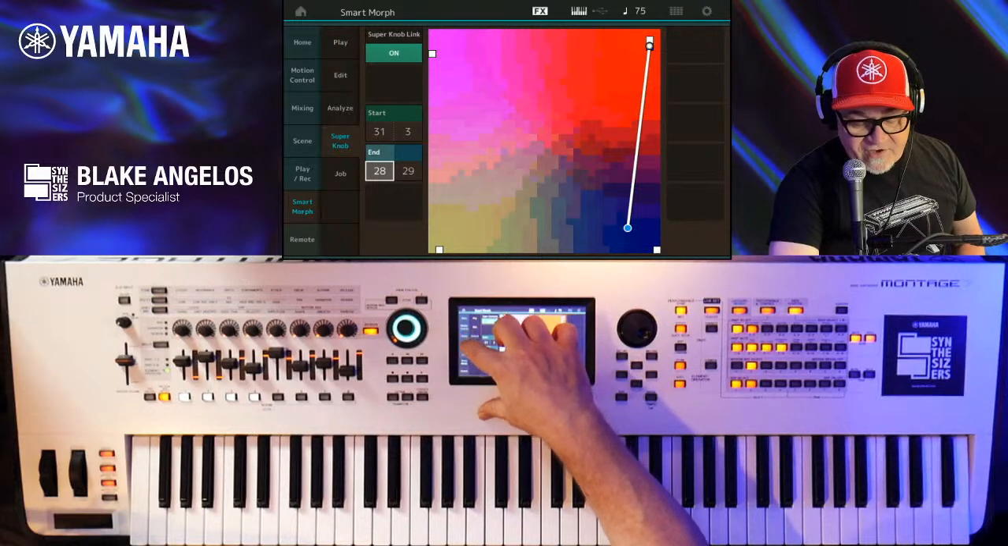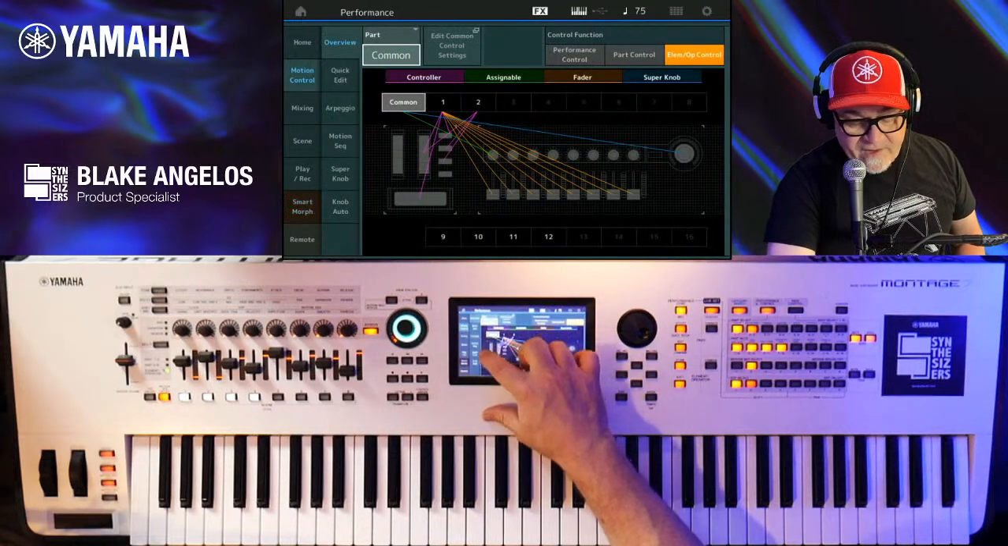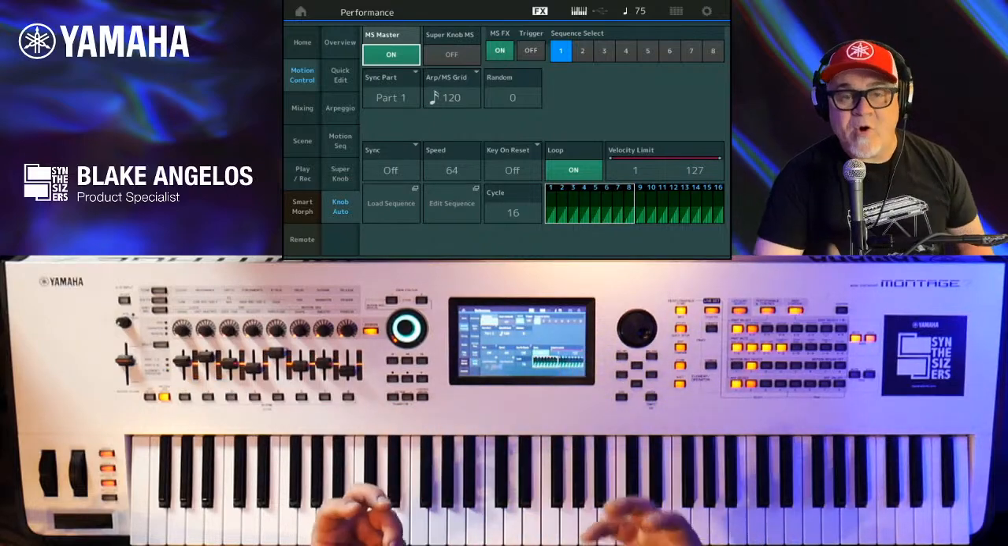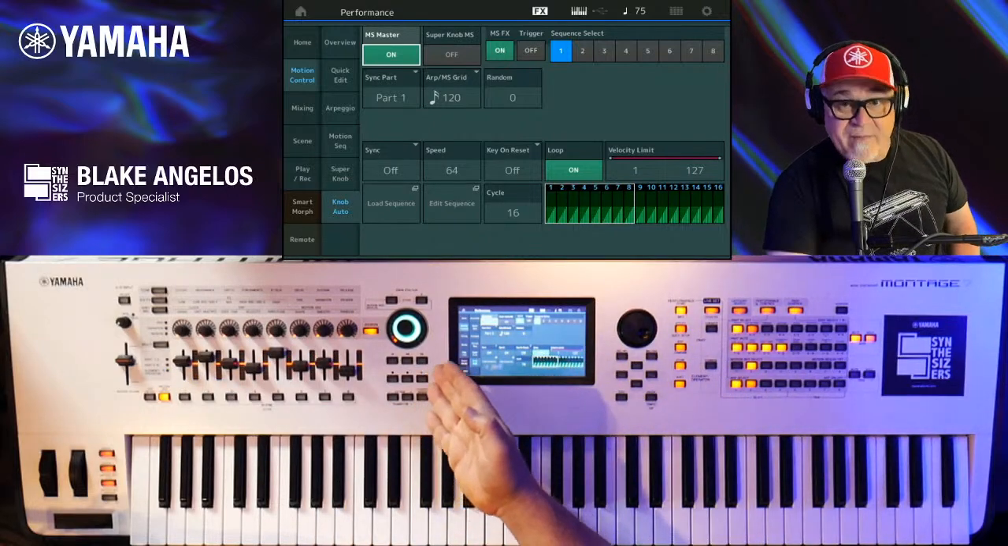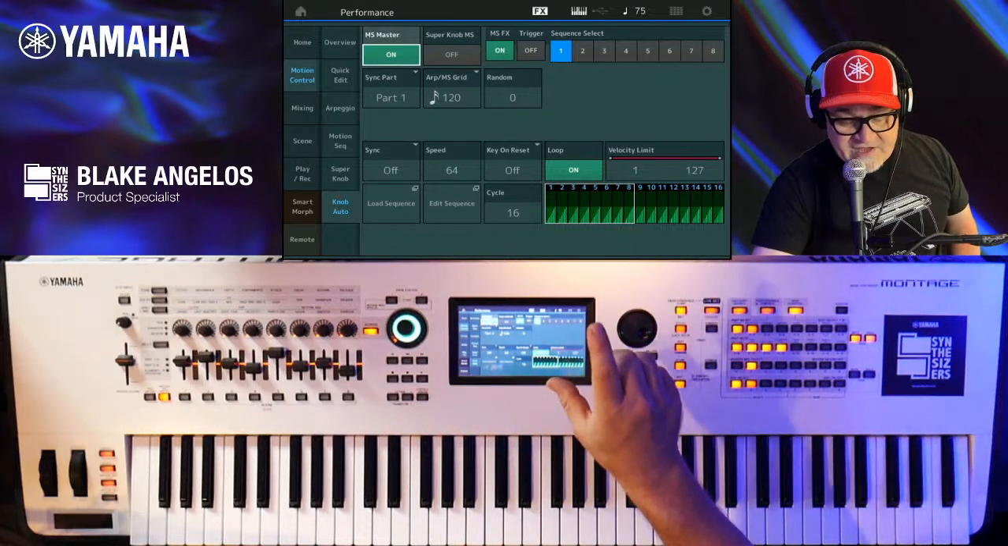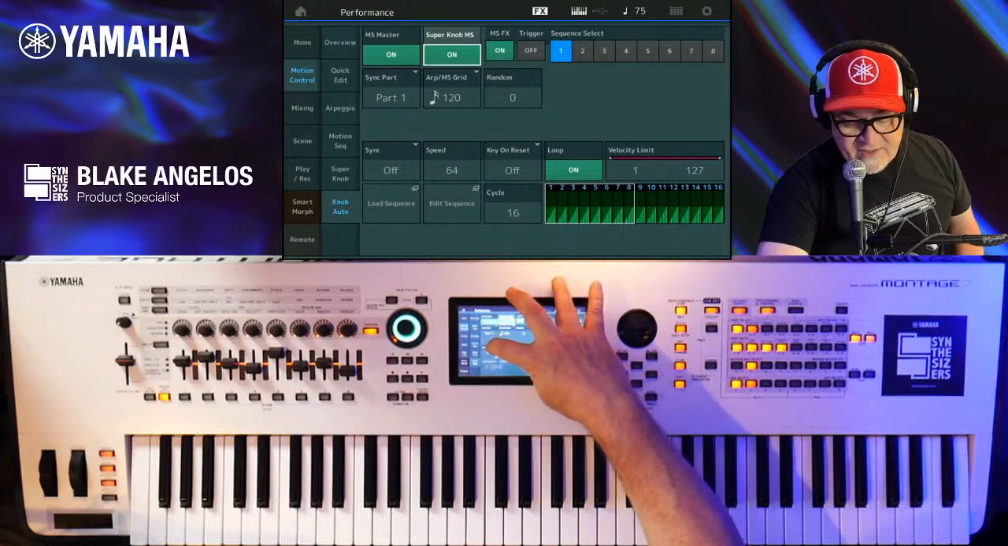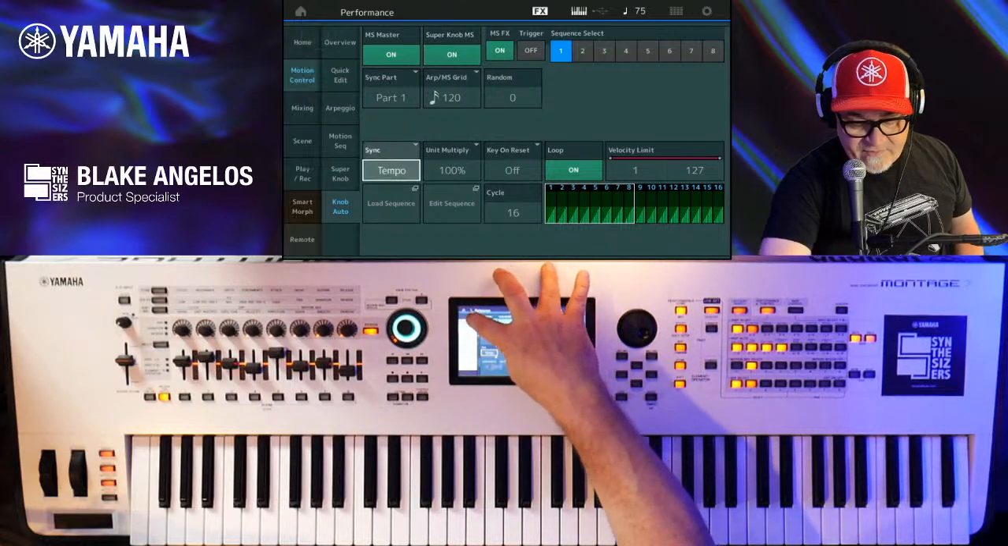If I just go over here to motion control and then touch where it says knob auto, well, now here's a place where I can create a motion sequence and automate that super knob movement between those 2 points. In fact, let's do it. I'll turn on super knob into motion sequence. Let's go ahead and sync this to tempo.